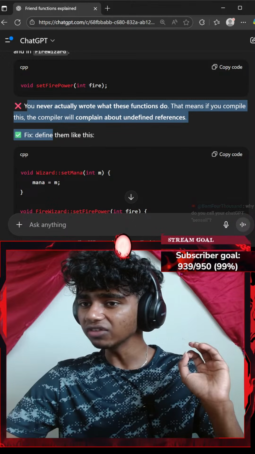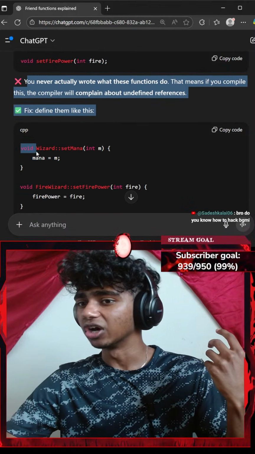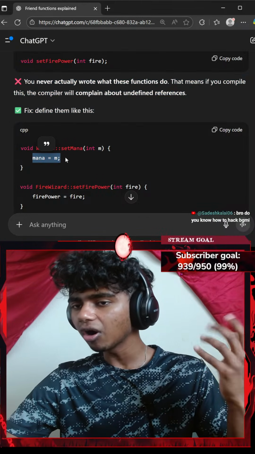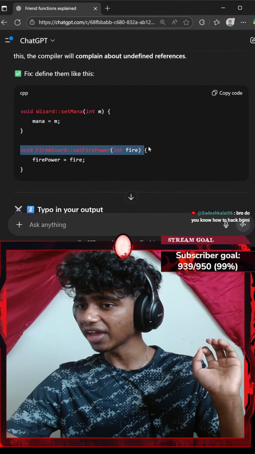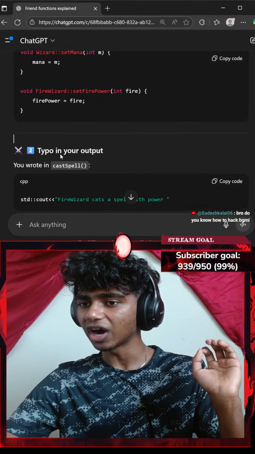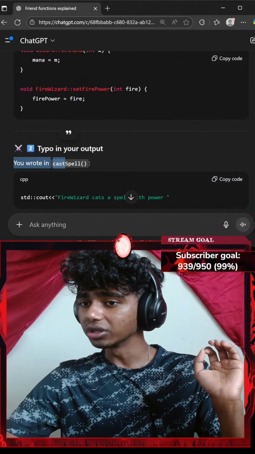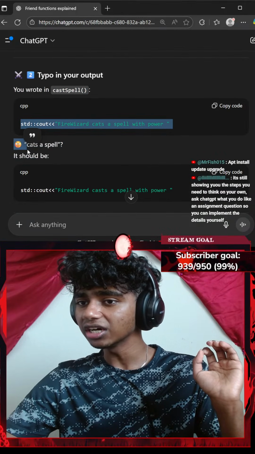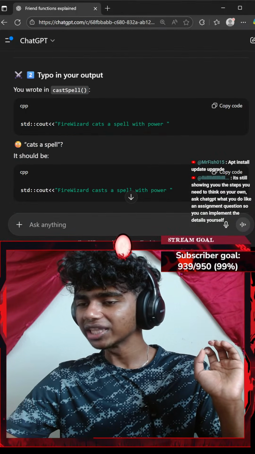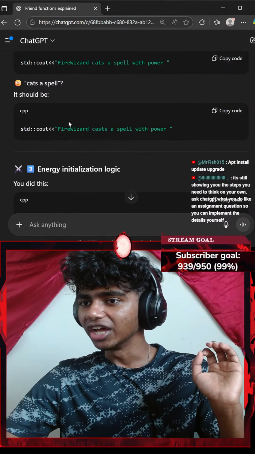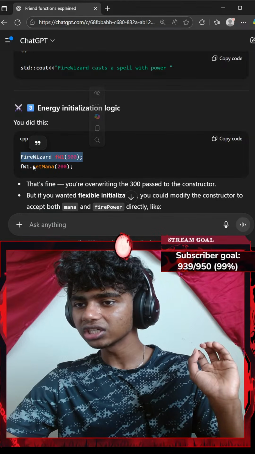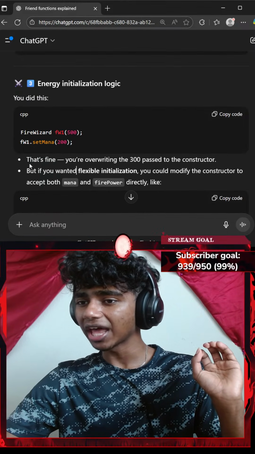So the fix is we define them like this. Something like wizard set mana, mana equals m. And then firepower equals fire. Typos in your output: you wrote in cast spell, standard console output, fire wizard, cast a spell. Oh, okay, my bad, guys, I had a typo. It should be cast a spell. Energy initialization logic, so fire wizard FW1, FW set mana, that's fine.